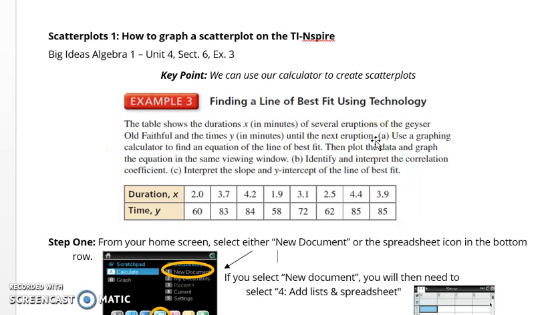So to start with, we want to enter the data into our calculator, and then we're going to go ahead and graph it on the calculator. We'll get into the rest of the problem, that is making the line of best fit and correlation coefficient, in the second video on scatter plots. All right, so let's get started.